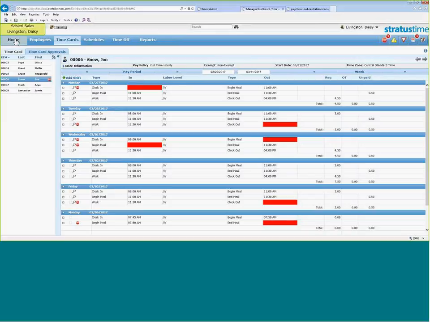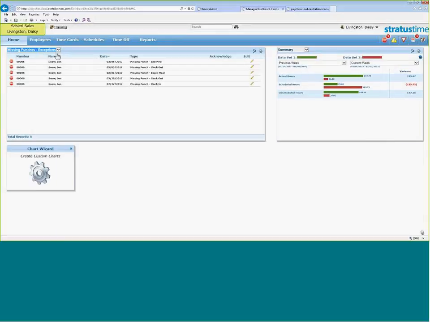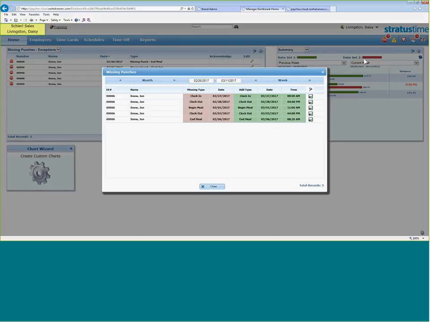Again, from the home page, under punches and exceptions, I simply click on that pencil that will take me to the time card. I can also correct missed punches simply by clicking on one of the quick action icons for missing punches. It'll give a list of all of the missing punches for that employee, and I can edit those punches from here simply by clicking on the pencil sign.